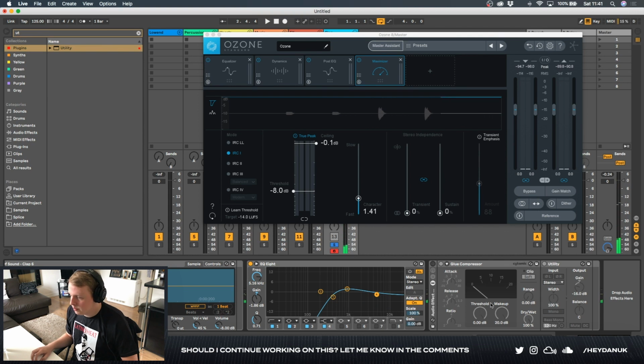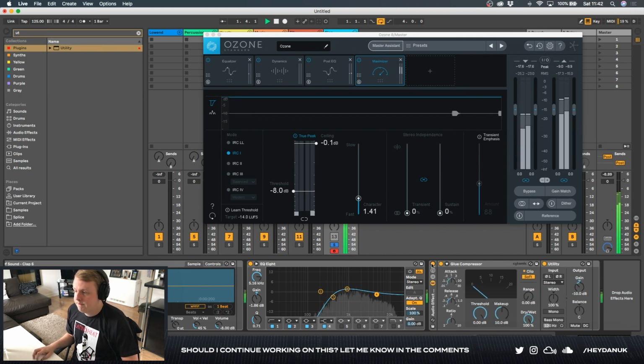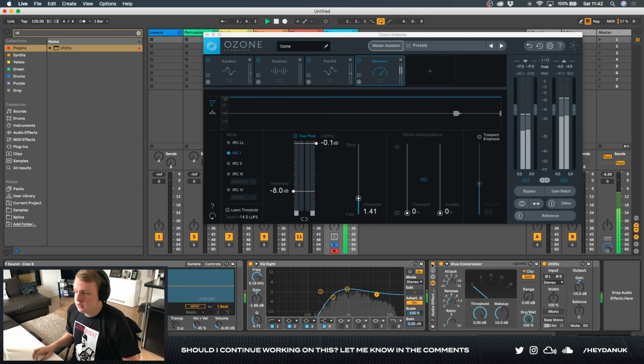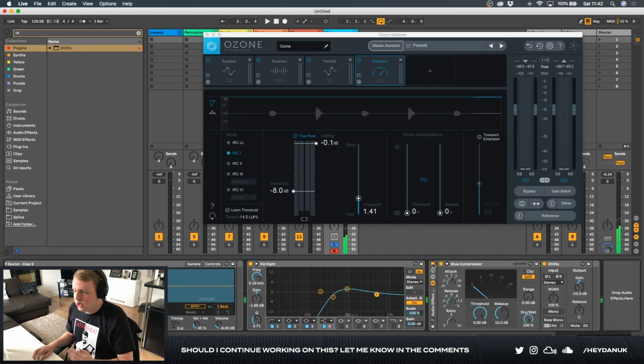Completely different vibe, so I'm going to pull it back down to 10. There's a perfect visual indicator of what's actually changed. So we're actually squishing the peaks of the clap, which is what we want.